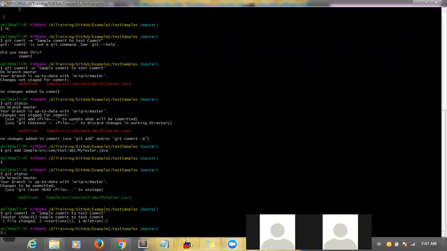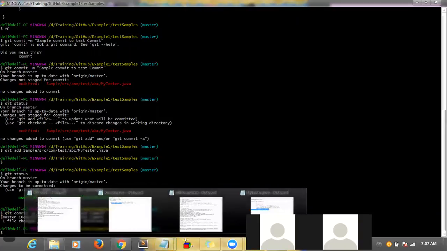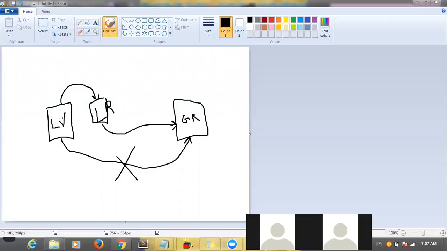Right. Correct. Now what happened? Now what you did, you committed from your local repository to here. Correct. So far it is not there in the main repository. Okay. So far you committed your files to the local repository, which is my repository, correct. It is not there in the main repository.